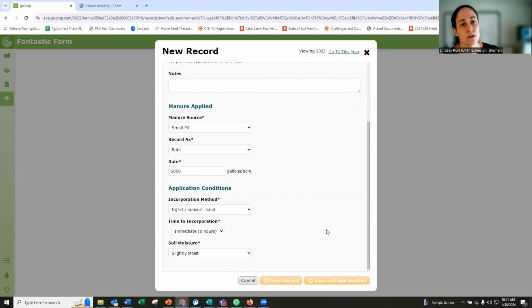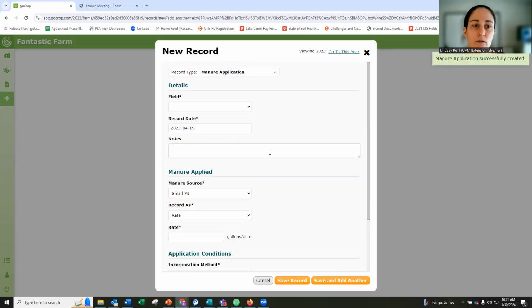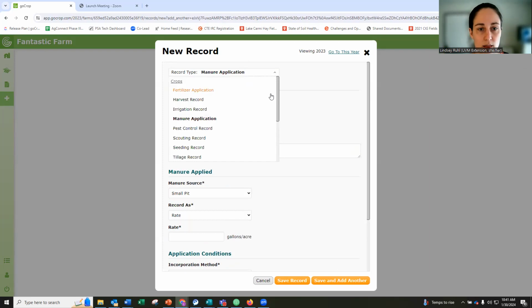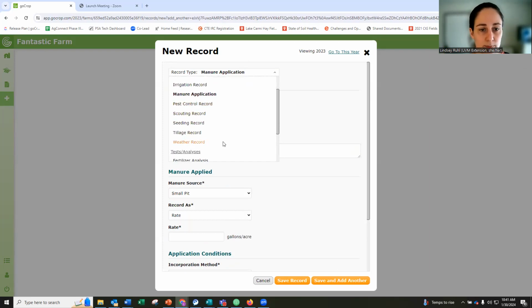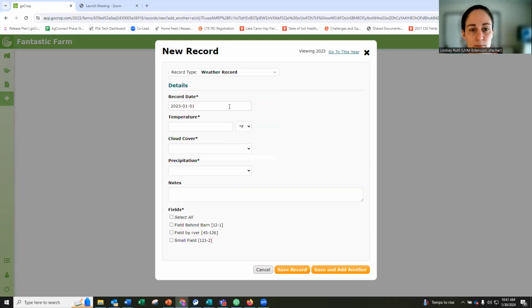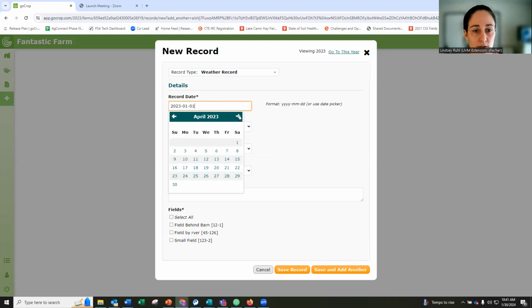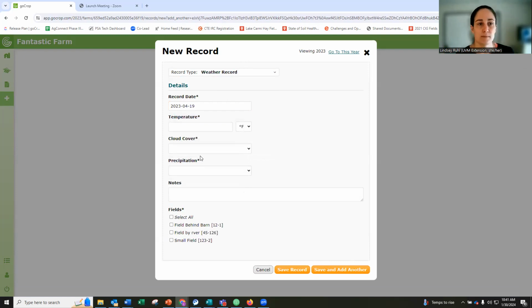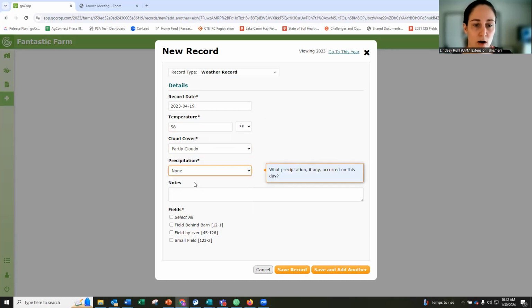The last record I want to show you how to enter using this form, and you can also access the same form in your field by field record planning, is the weather record. And the weather record is just a little bit different in that you can apply it to the same field. You don't have to, but it'll ask you for the required information, such as the temperature, cloud cover from a drop down, precipitation again from a drop down.